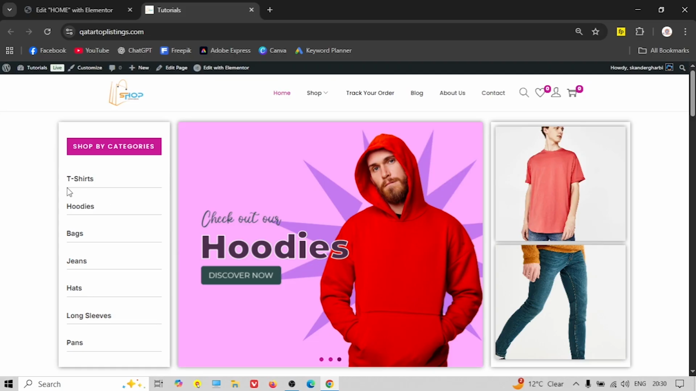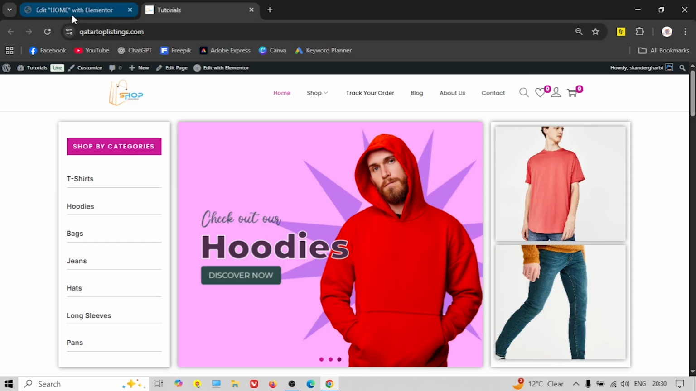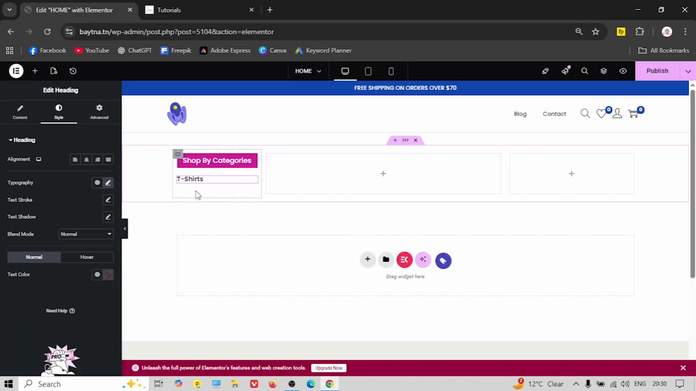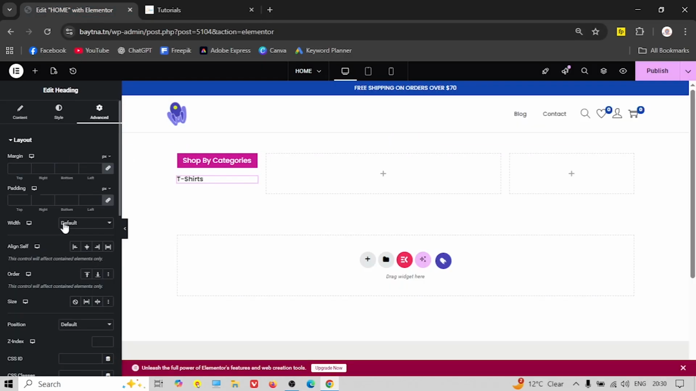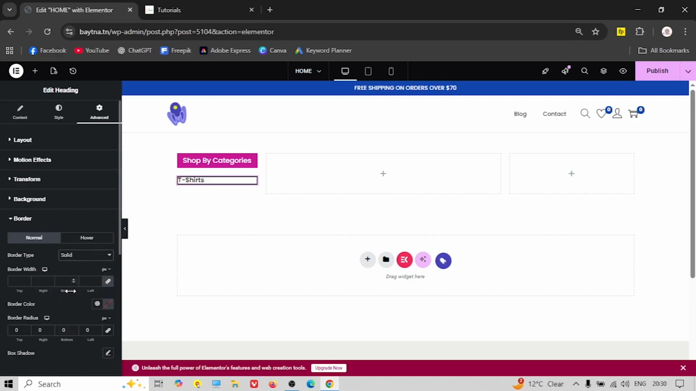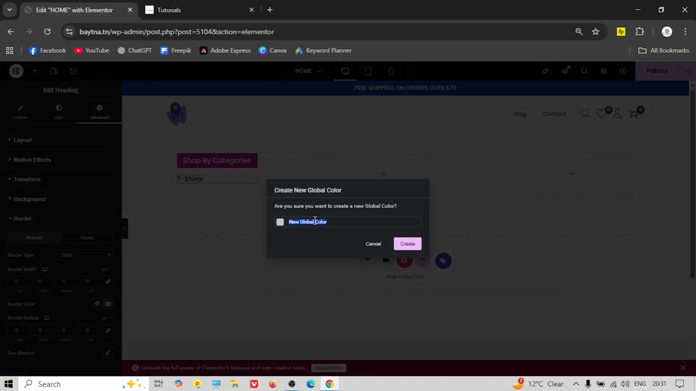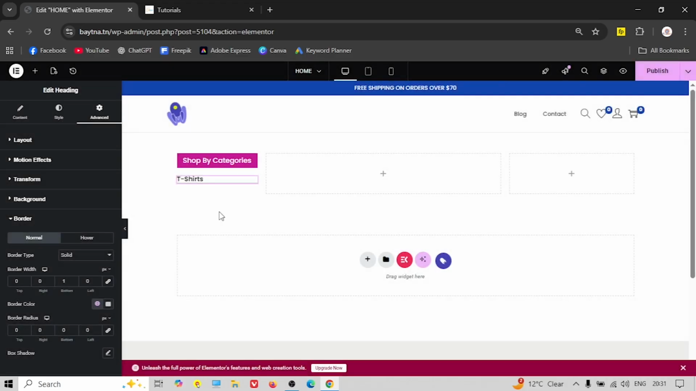If you see over here, we have a gray line in the bottom of our category t-shirt. So I'm going to show you how to create this one. So we select our heading, we go to advanced, and we scroll down to borders. We're going to choose solid. We're going to link the border. We want only in the bottom, which is 1 pixel. And we want to change the color to this light gray. And if you press the plus button, we're going to save this color so we can use it the next time.